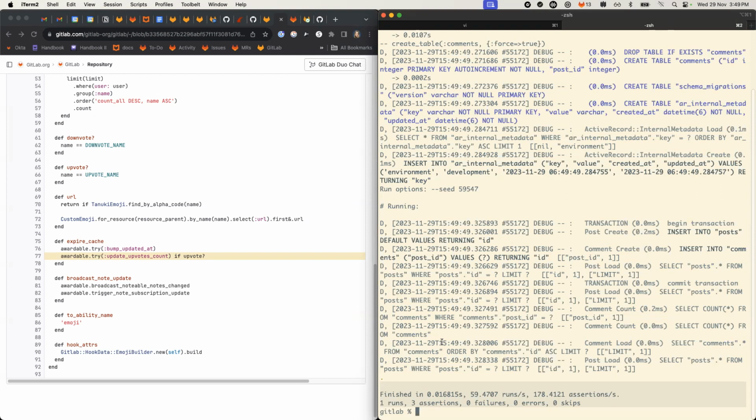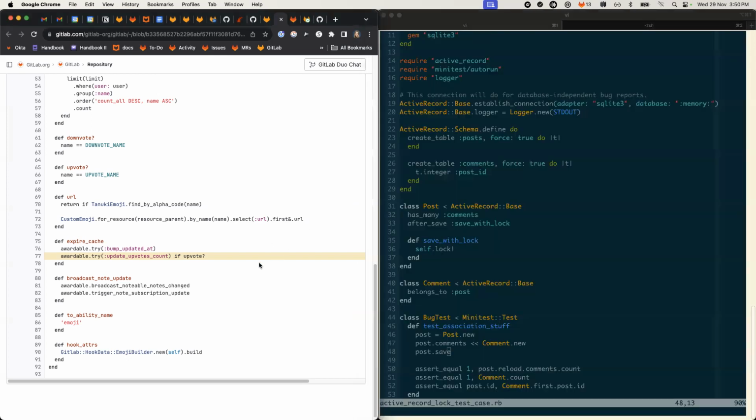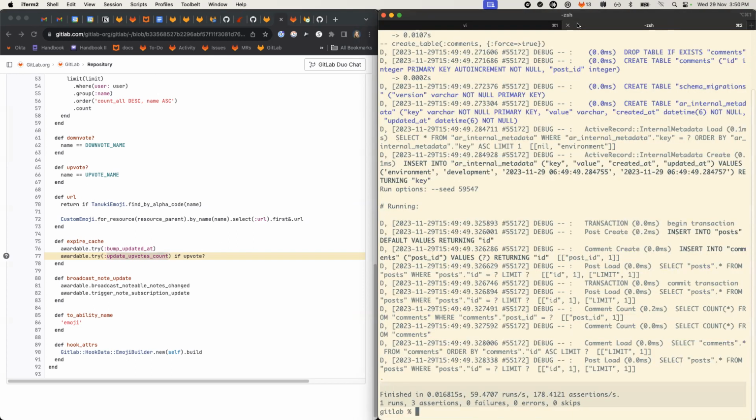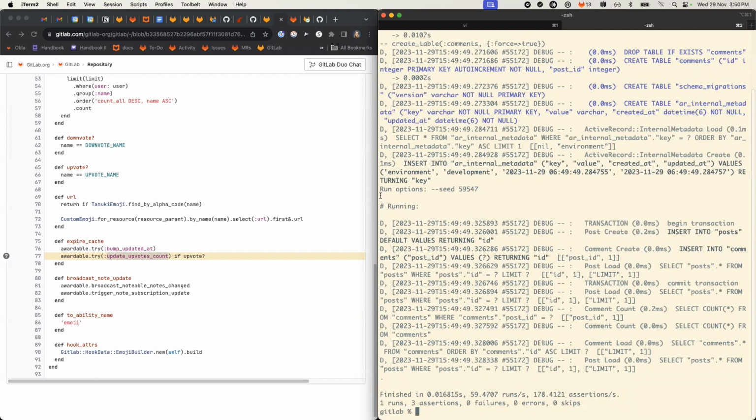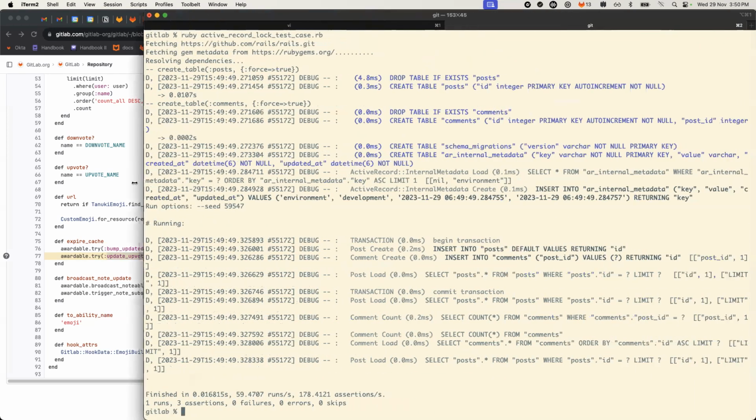So relaxing. Okay, so this is a fail. So we've still got, we need something else in our soup. Can we look at the test output one time? It'll show us the test SQL, right? Yeah. Post create, comment create, transaction commit.